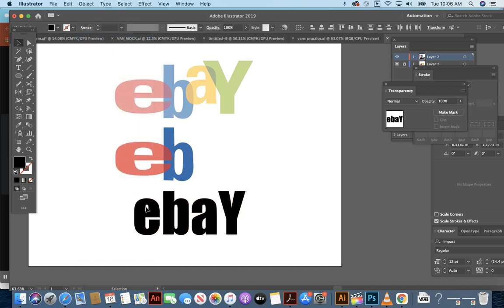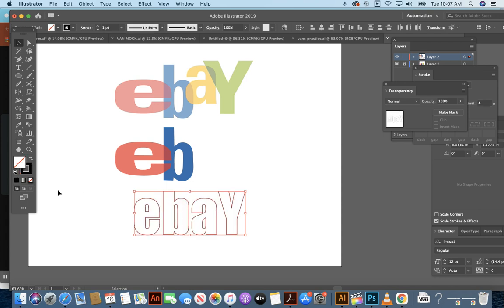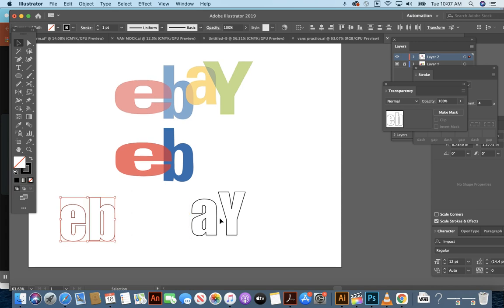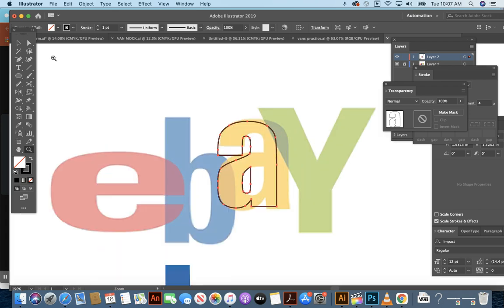So now these are all individual letters. I am going to switch this to stroke so I can see the outline. I did these already, so I'm going to just move that over there. And now I'm just going to move over to the A and the Y. So the same steps as before with the Vans, you're going to just take it and adjust left, right, top and bottom. And you can tell that this is a lot more off than the Vans logo.